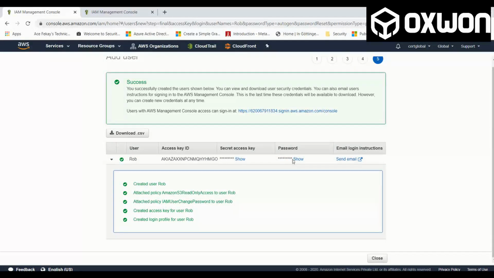In the next lesson, we'll see how Rob can log in and show you the user interface that Rob can see when he logs into the AWS console.